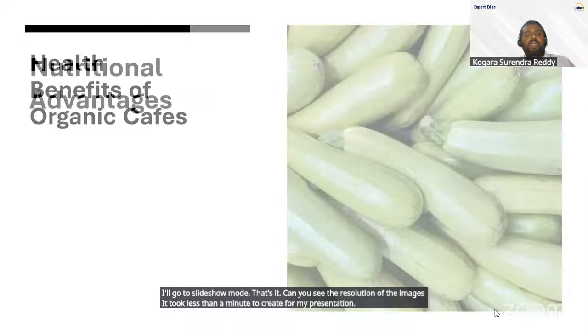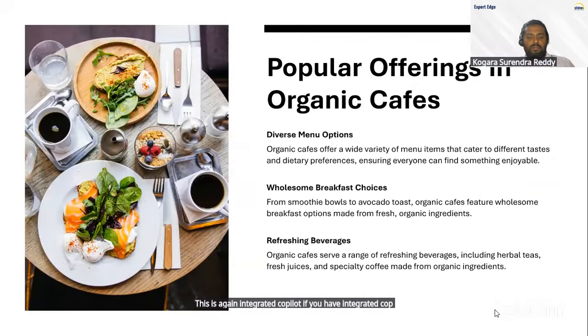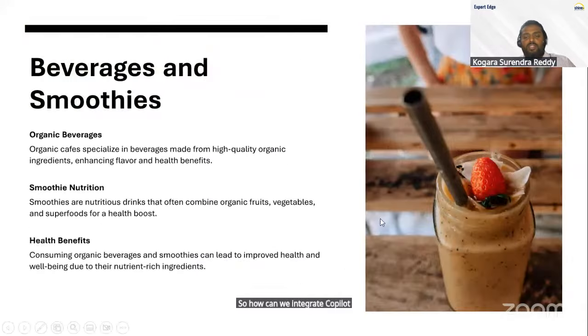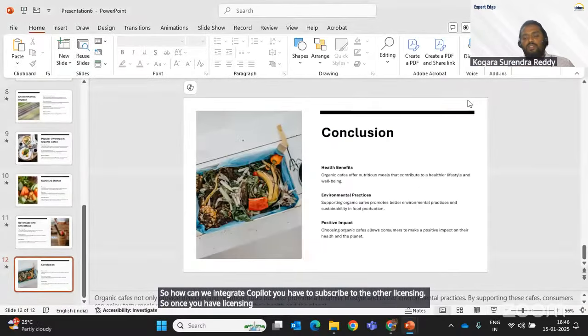This is again integrated Copilot. How can we integrate Copilot in PowerPoint? You have to subscribe to the other licensing. Once you have licensing, you have to pay somewhere around 35,500. So you have to buy the licensing.